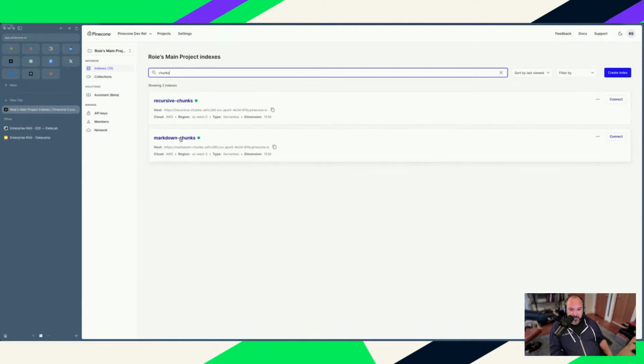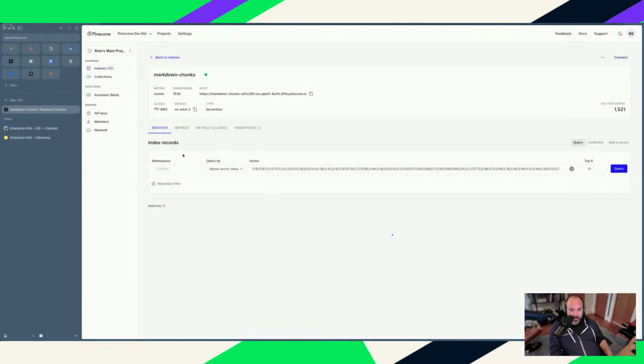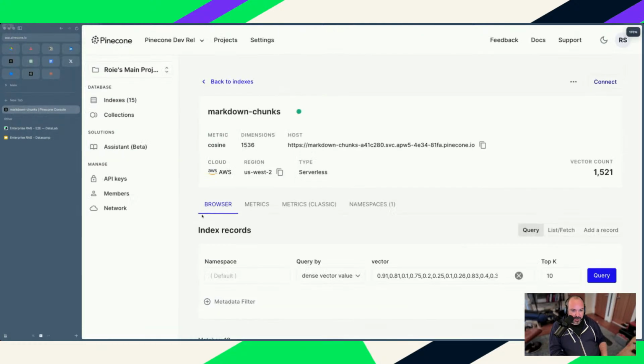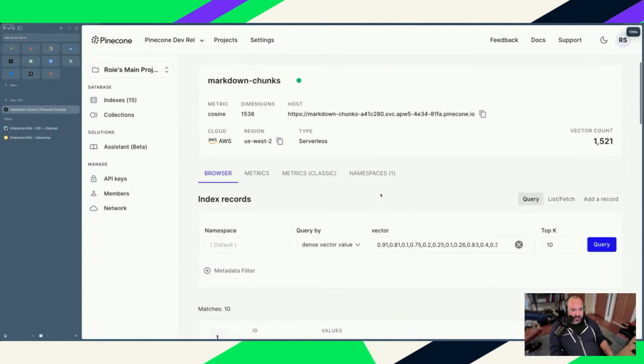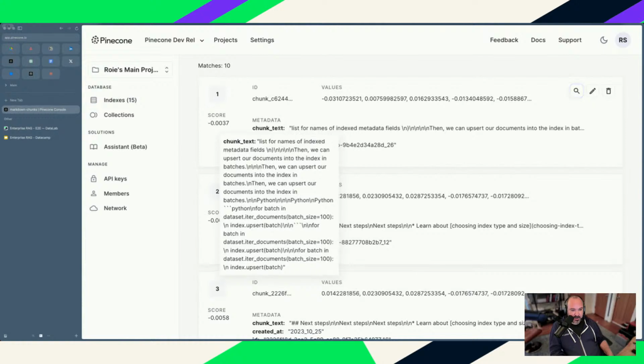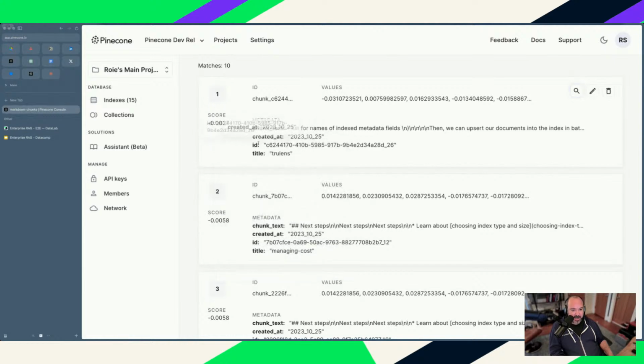So here I have my markdown chunks index. I'll just make this a little bit bigger. I have 1,521 chunks. And as you can see, I have the chunk text that includes the text itself for that chunk, the metadata, as I mentioned, and the chunk ID as a part of the metadata.